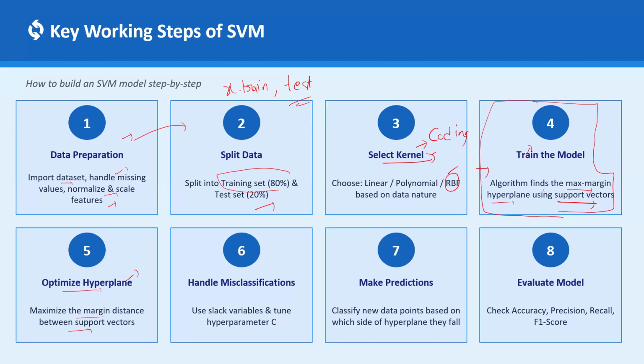And by using C and zeta, the slack variable, we handle the misclassifications. So we can tune this, and the misclassifications will reduce. Those with values greater than one come under misclassification, and we will mostly delete them, and then we do the predictions. Then we send a new data point and we make the predictions, right?